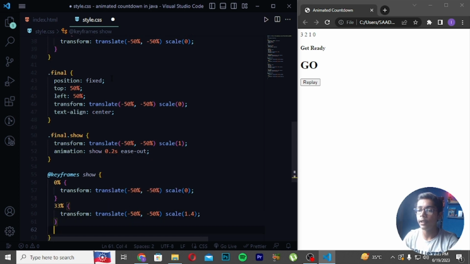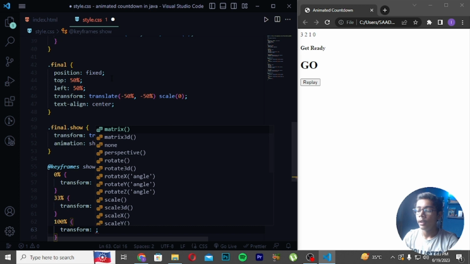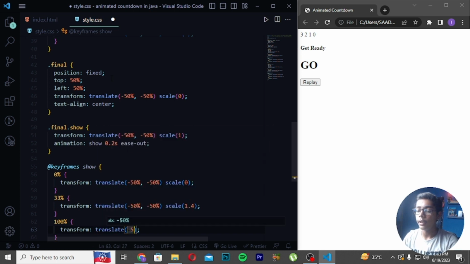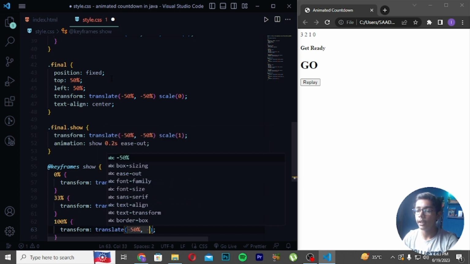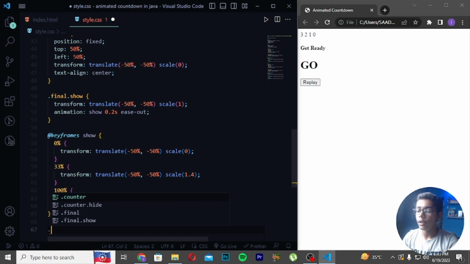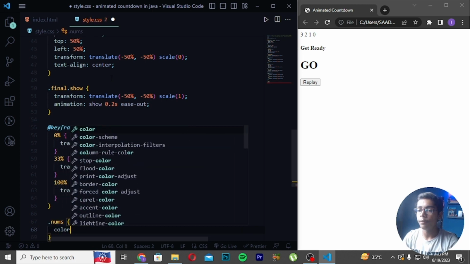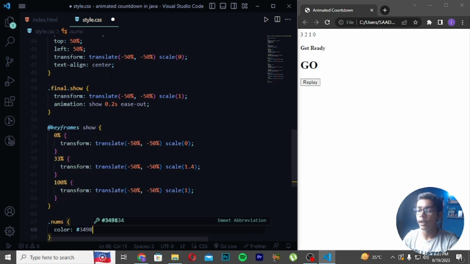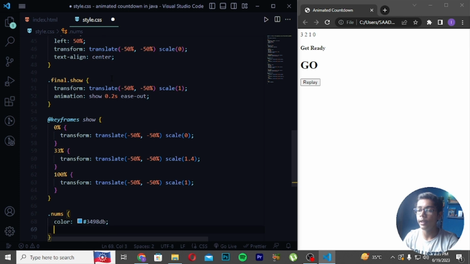This time I will be writing, and write here 100%, and then write transform and translate. Then you have to write -50%. With this again I will be writing -50%. Then we will be changing the scale here 1. So here when you've written this, you have to write here nums, and then you have to set its color 3498db, which should be the color here.